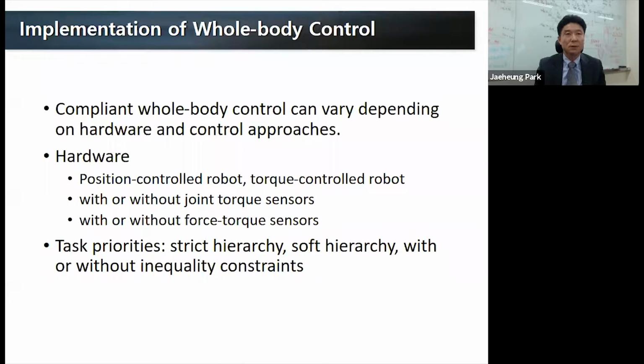There has been great progress in whole body control frameworks to deal with these problems. Compliant whole body control can vary depending on hardware and control approaches. For example, we may have a position control robot or torque control robot, with or without joint torque sensors. And typically we do have force torque sensors at the limbs that are interacting with the environment. And we want to implement task priorities with many tasks. These can be a strict hierarchy or soft hierarchy, and many times inequality constraints have to be met. So there are many topics to be dealt with.